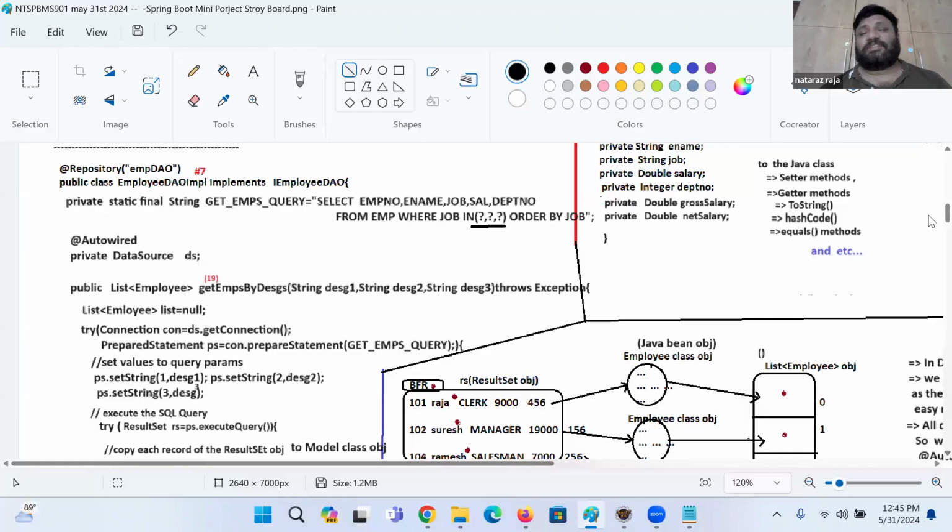What is the difference between simple statement object and prepared statement object? Tiwari, can you respond? No reply. What is the difference between prepared statement and simple statement? First try to know that.